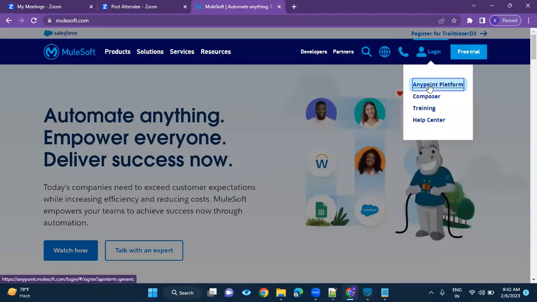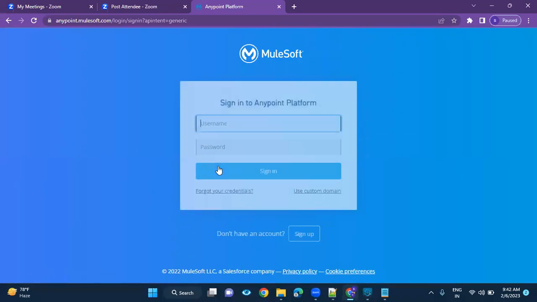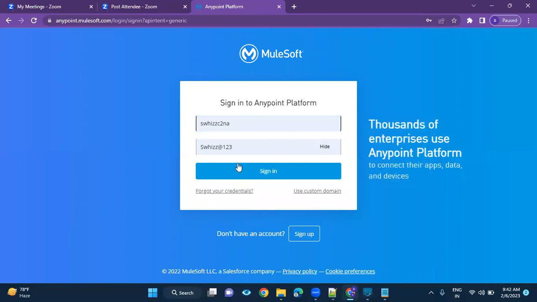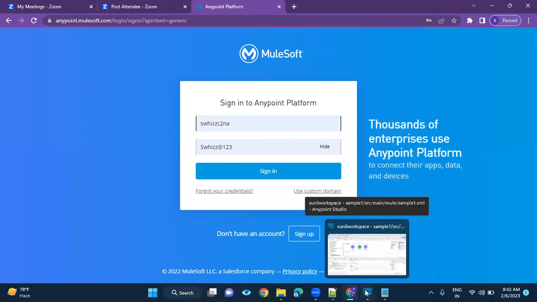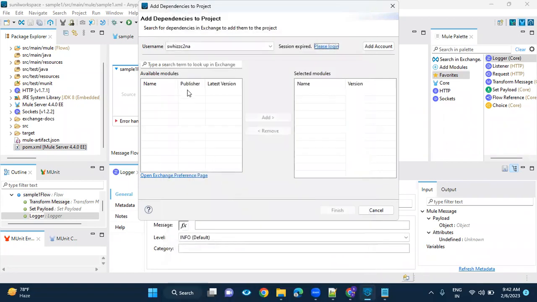MuleSoft. Here I am going to click on login. Enter the username and the password. We have to provide those details. After providing them, we will be logged into the Anypoint Platform account.